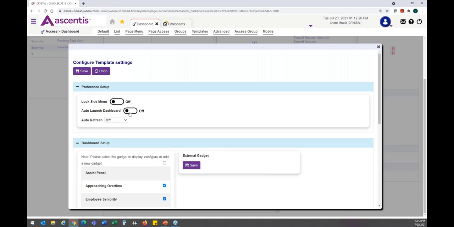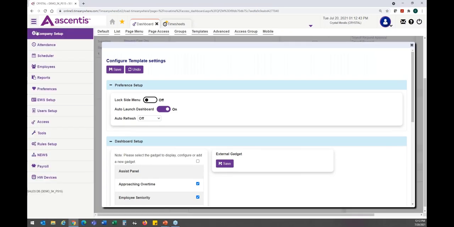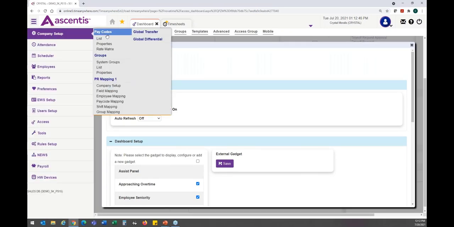The auto launch dashboard will allow the system to, when you first log in, come to the dashboard. Mine should be turned on here. Otherwise, if it's turned off, it's either going to go to the first page you've saved as a favorite, or if you have no pages saved as favorites, it'll go to the first available page in the system. And I can identify that by just looking in my menu. So in this case, with the order of my categories, the first page it would come to is the pay code setup page under company setup.